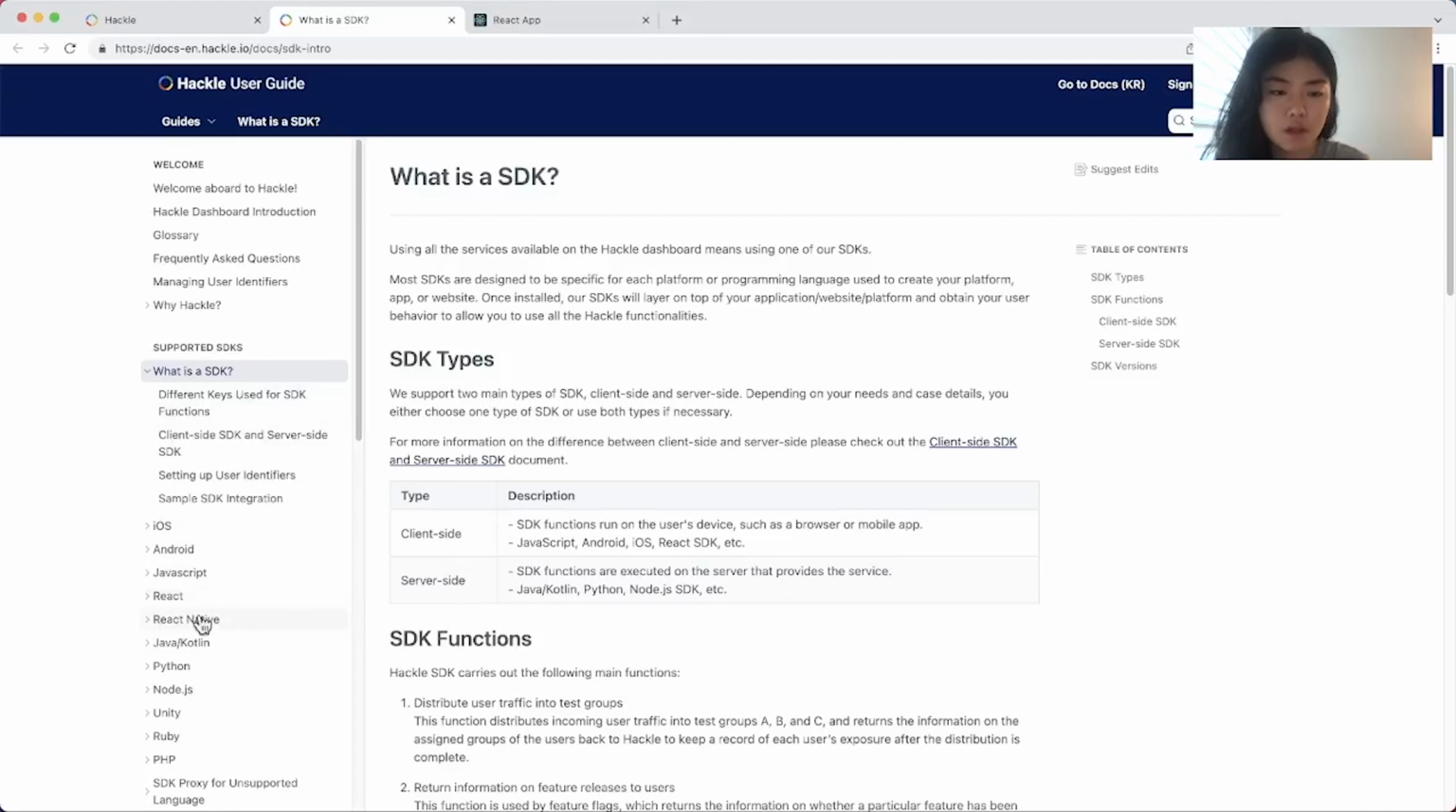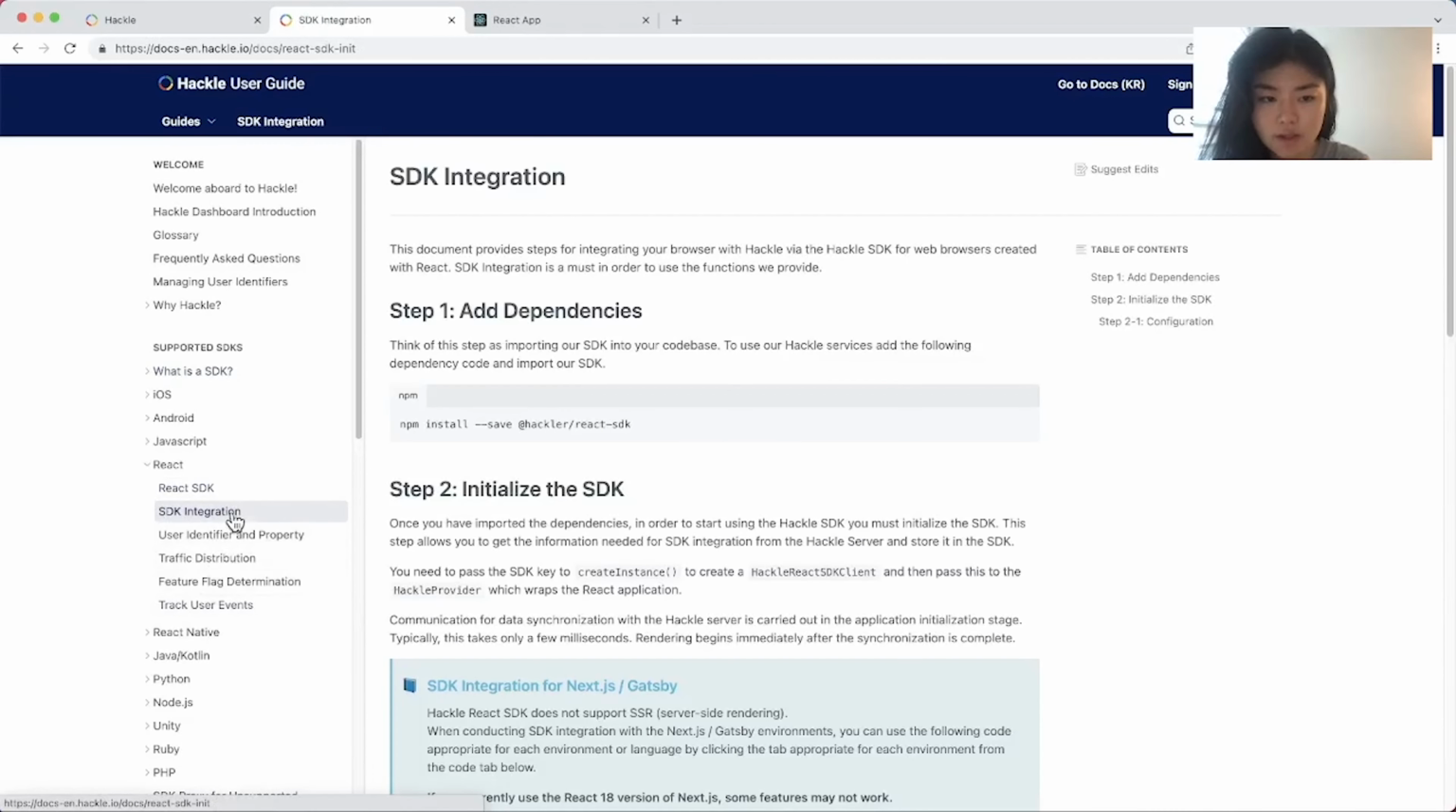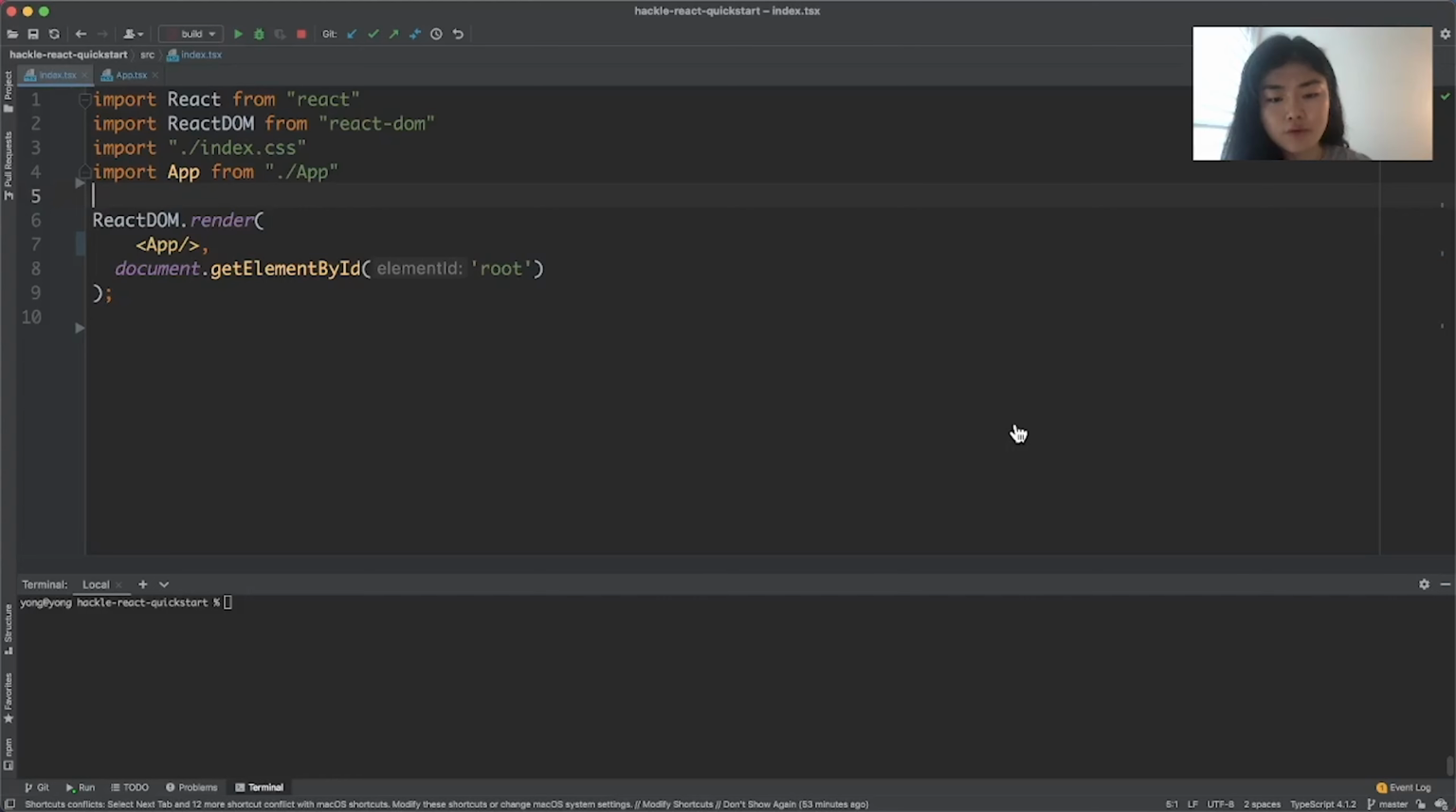Because today we're dealing with React SDKs, we're going to navigate into the instructions for React SDKs and click into the first step, which is SDK integration. So the first step in SDK integration would be step 1, which is adding your dependencies. And all you're going to do here is copy the code here and paste it into the source code for your project with the React source code.